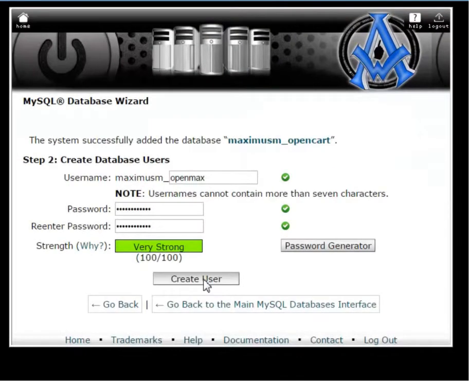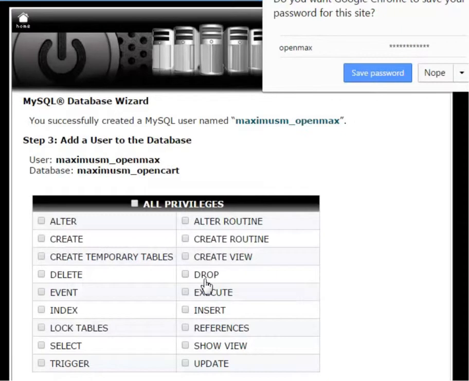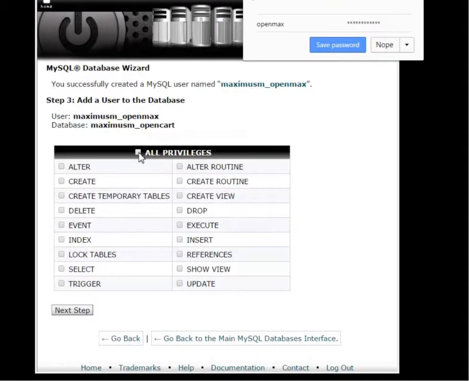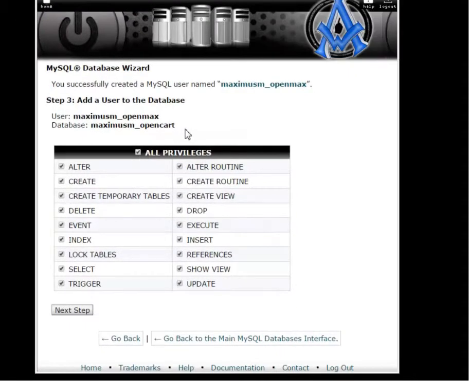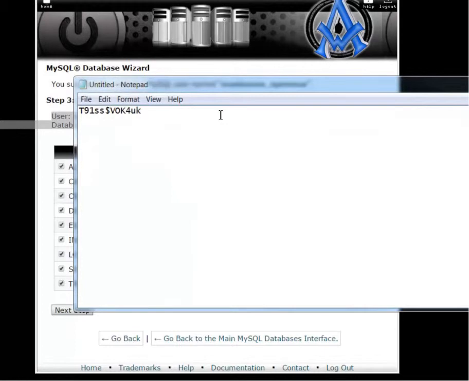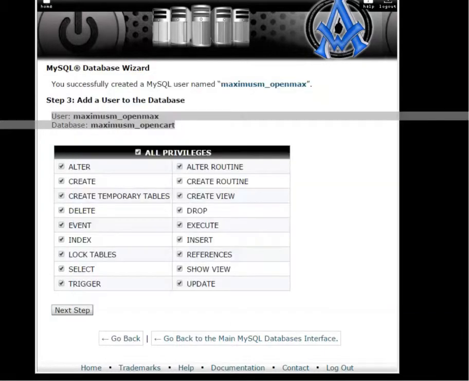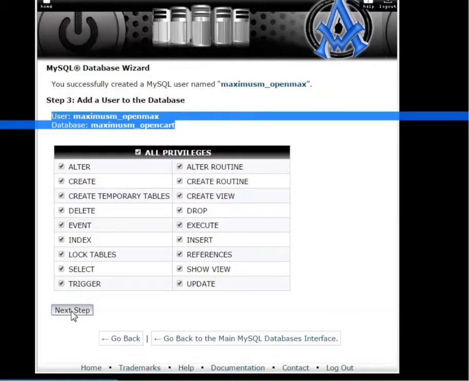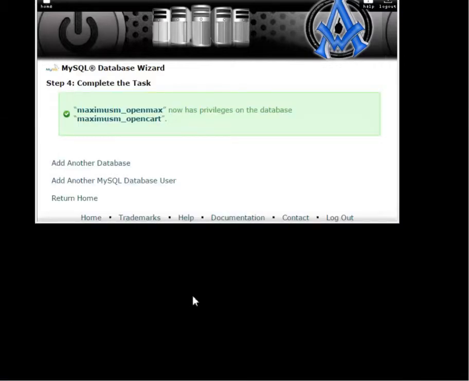But the other thing that we need is, after we click create user, we want to assign all privileges. But before you click next step, just go up here and highlight this information right here. Copy. And then go ahead and put that information in that little notepad as well. Then that way you have it. Click next step. All right, so now the database is connected.